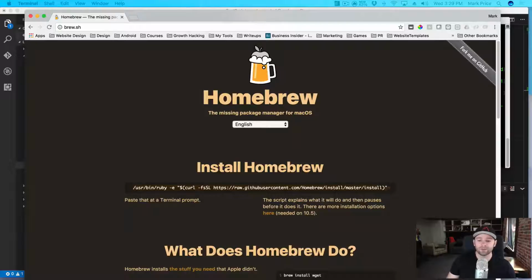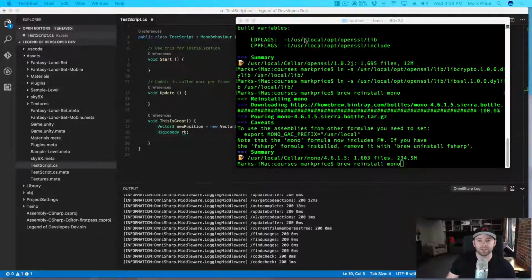Homebrew is a dependency or package manager for the Mac that lets you install things via the command line. Super useful. If you're ever going to be a long-term programmer, this is definitely something you want to install anyway. So install homebrew, and after it's installed, kill your terminal, reload it, and then type in brew reinstall mono, and your problem will go away.